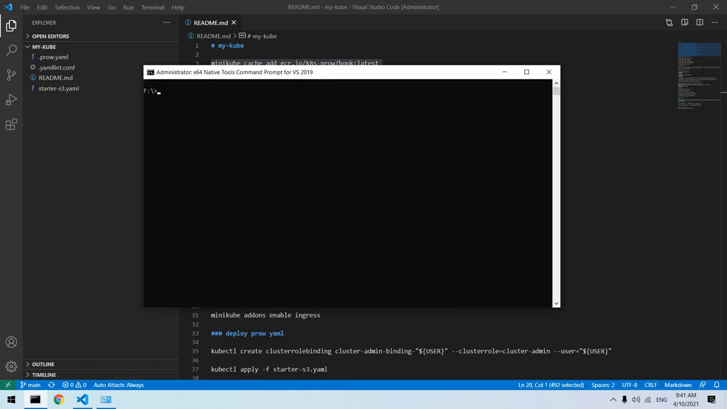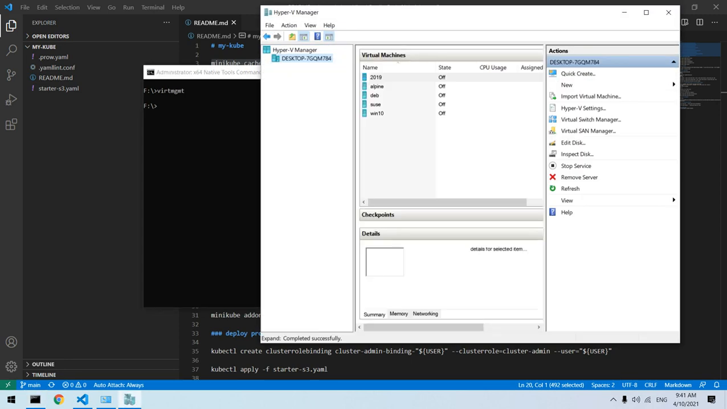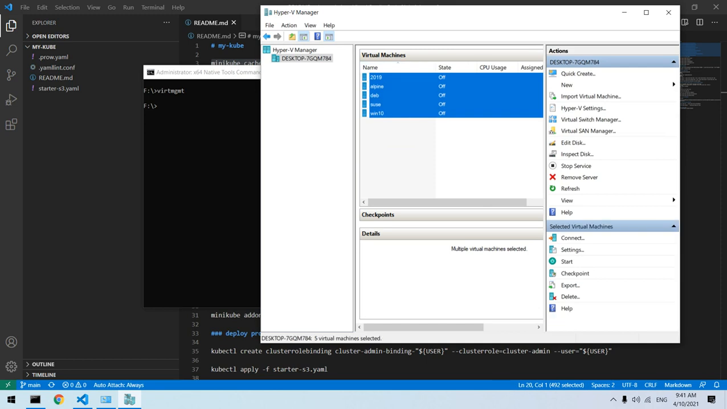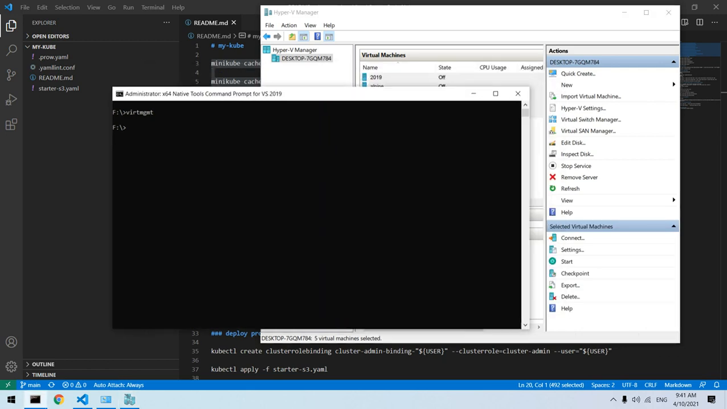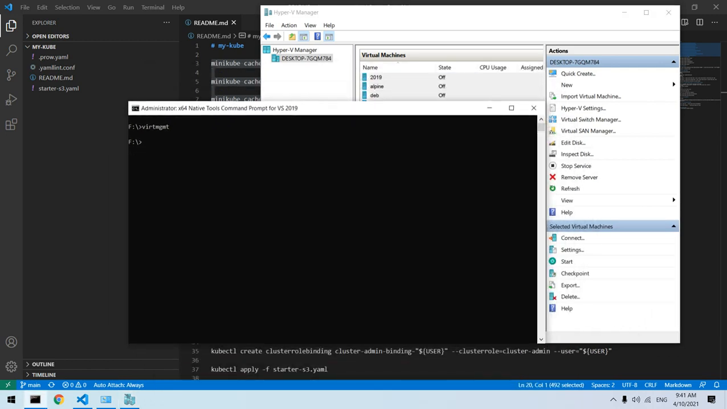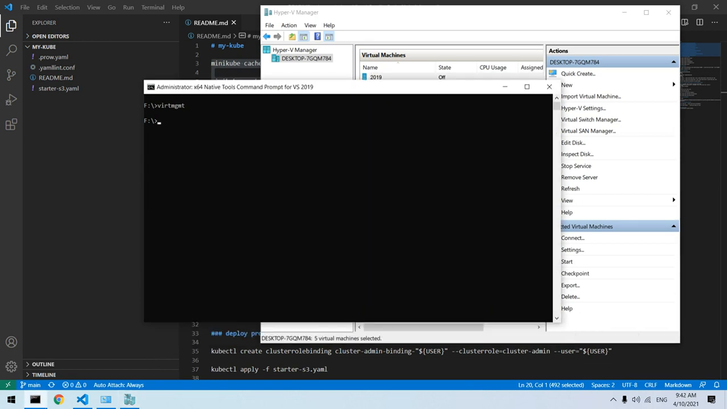Since this is a Hyper-V based minikube setup, I'll open the Hyper-V management console to show you the current state. I have the following virtual machines currently running on my system. As you can see, there is no minikube VM. Once we start the minikube cluster, a minikube VM will be created. So with that, let's start the minikube instance.